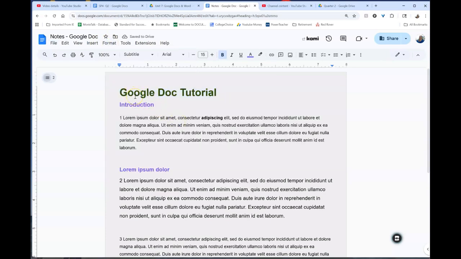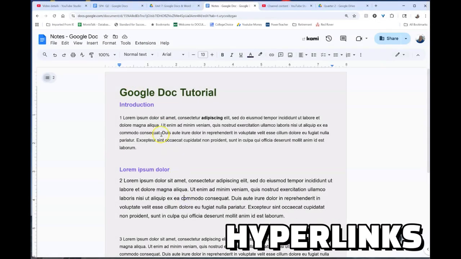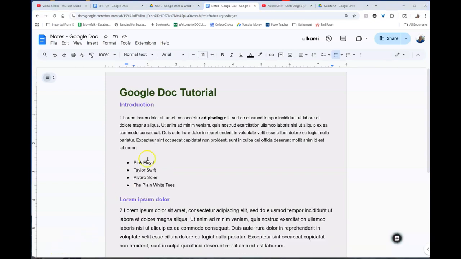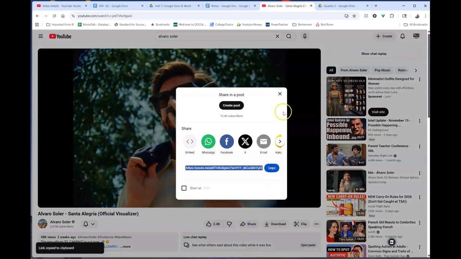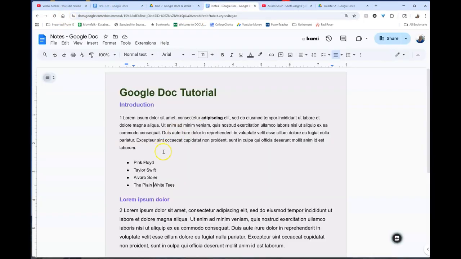Now, one of the really nice things about using Google Doc is that you can insert hyperlinks. So let's put the name of my bands back. Again, we're going to pretend this is an assignment I wrote, an essay I wrote about my favorite bands. So now I want to put a hyperlink to Alvaro Soler, he goes by both. I'm on YouTube. This is a song he just released. I'm going to click share, copy, then come back here to my notes.